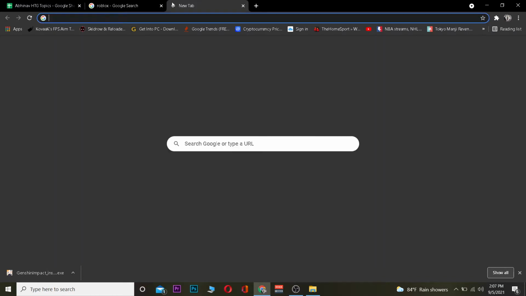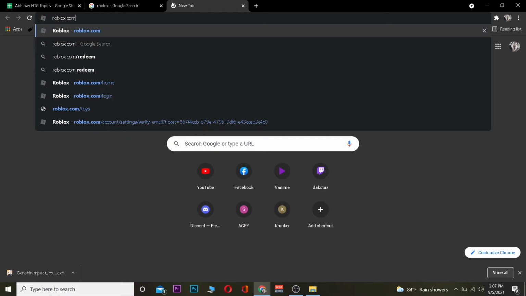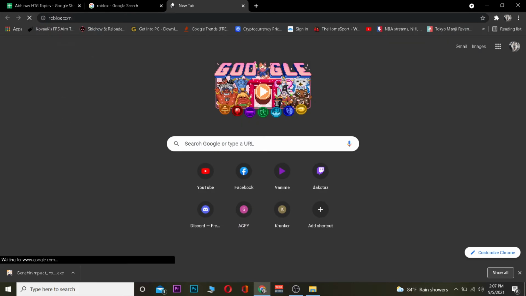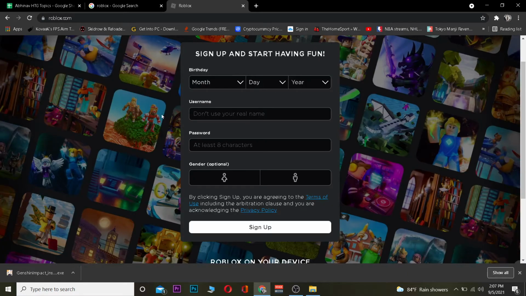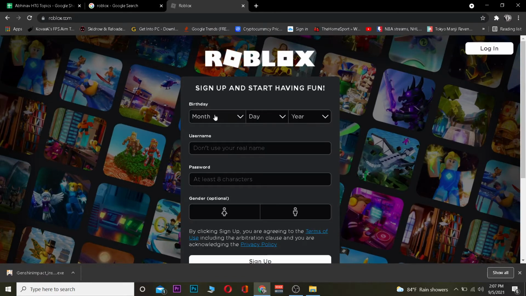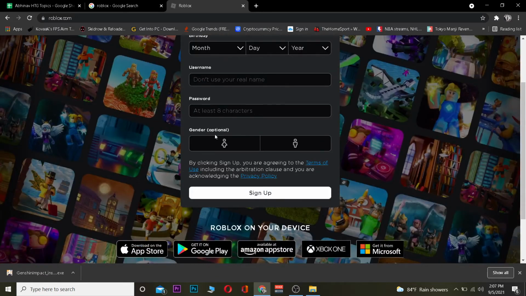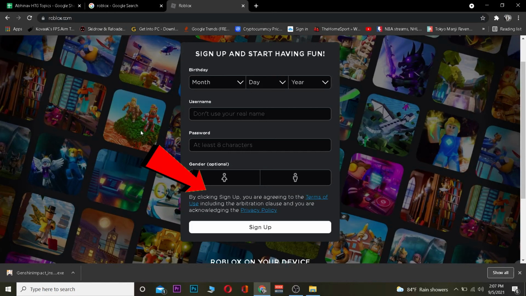Basically what you want to do is go to the website called roblox.com. By going to your search engine, search for roblox.com like this. After you search for roblox.com, it's going to take you to the official website of Roblox. Once you're over here, it's basically on the sign up page. Now you want to sign up by entering your birthday, your username and your password and choosing your gender. After filling up this form, you want to click on sign up and you will be able to sign up into Roblox.